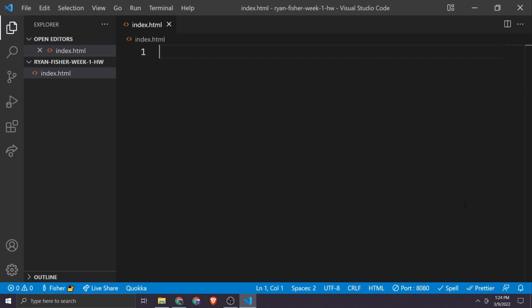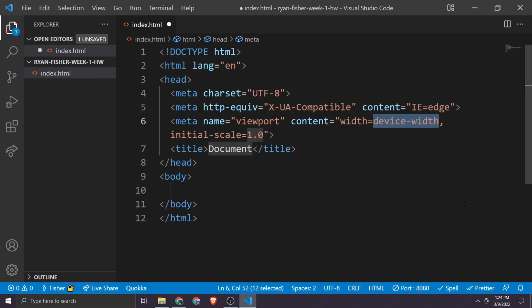I'm going to hit !enter, and then I'm going to hit tab to go right into my title. I'm going to name my document, and then hit tab one more time, and boom, I'm right into typing my HTML. Very good stuff here.